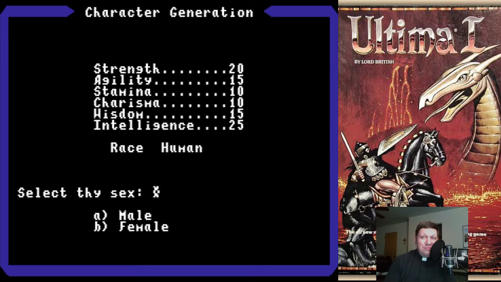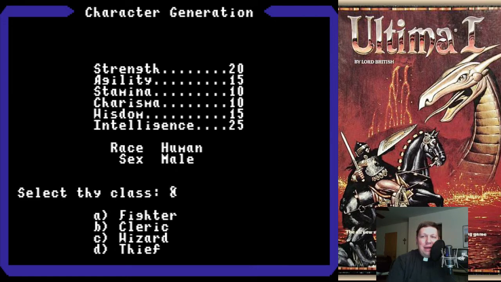Now, Ultima I was very ahead of its time, very politically correct by today's standards. It doesn't matter which sex you choose, male or female. It has no difference in your standings, in your classes, in your attributes. So I will say I am male, so I'm going to stay male.